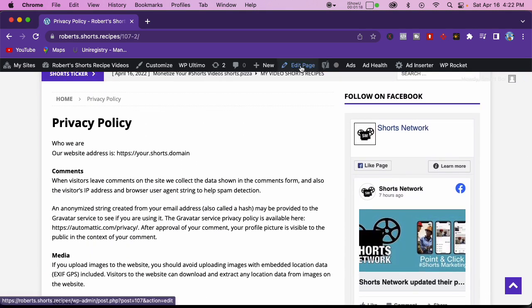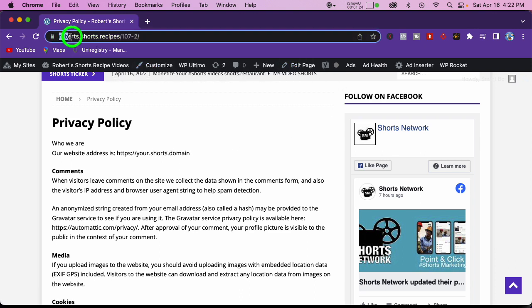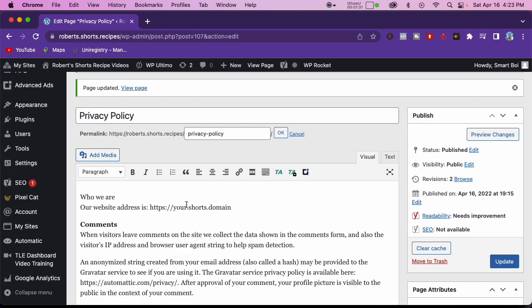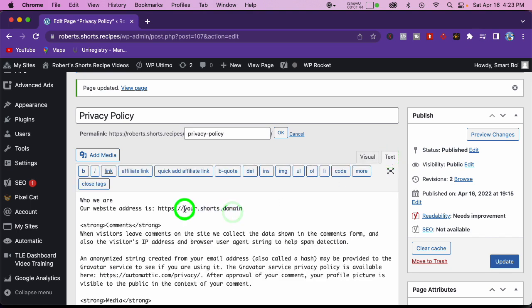So I'm going to go to Edit Page and make changes to my domain name. My domain name is roberts.shorts.recipes. So since I'm a lazy guy, I'm going to copy that, and I'm simply going to swap out the name of my site. Simple, simple, simple. Now, if you don't really have to do a hyperlink, what I might suggest you do is go to the text section and then paste. This way you won't get the hyperlink.